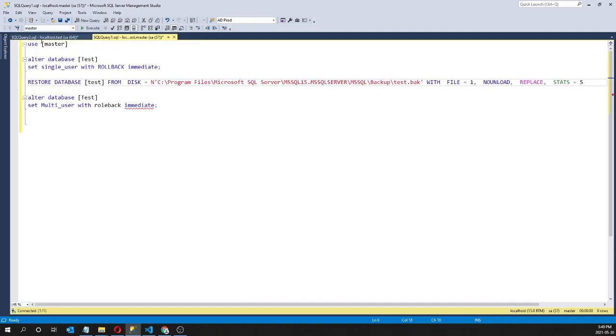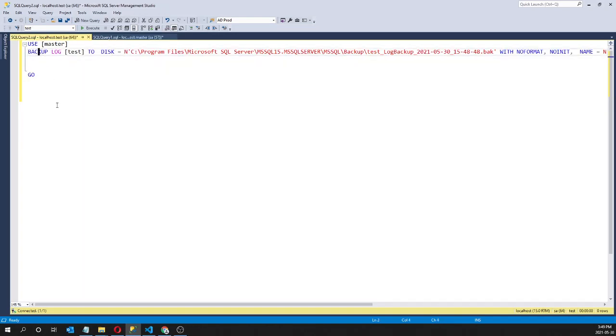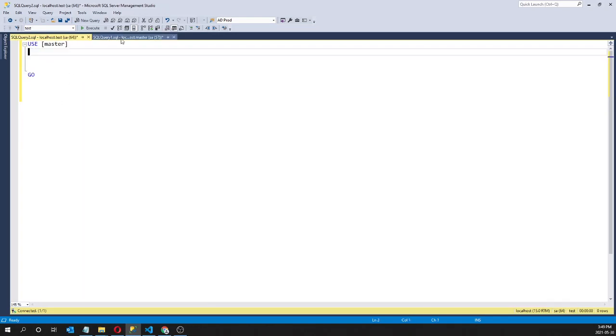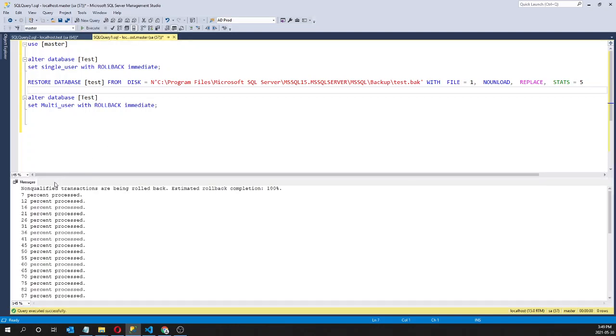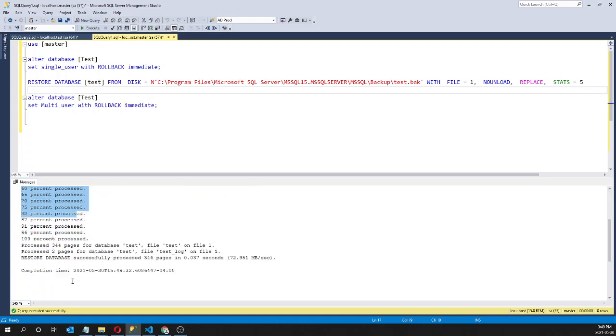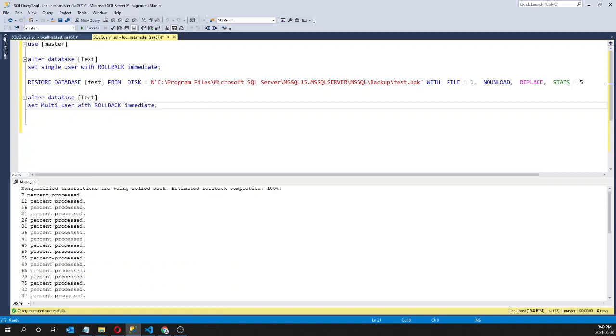And now we don't need this backup log. This is not useful. So now once we start, if we can see the messages here, this is a very small database, so it's showing percentage 7 to 100 because there isn't much data in this database. Otherwise, it may take some time to start the process here.